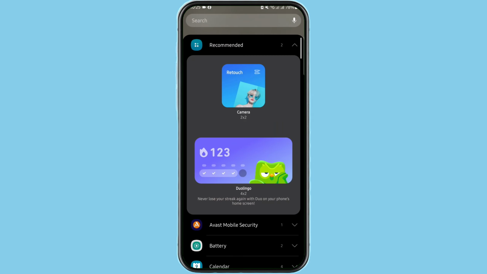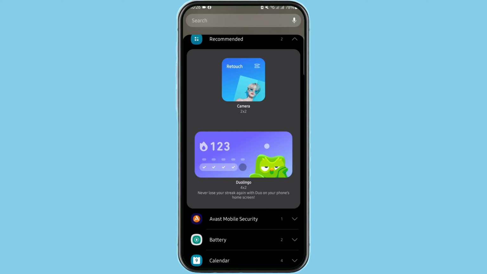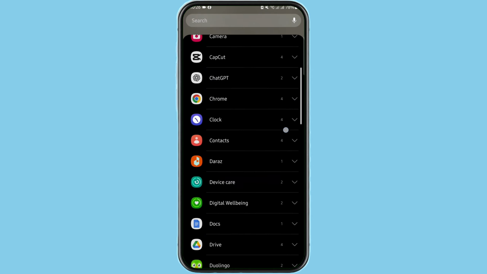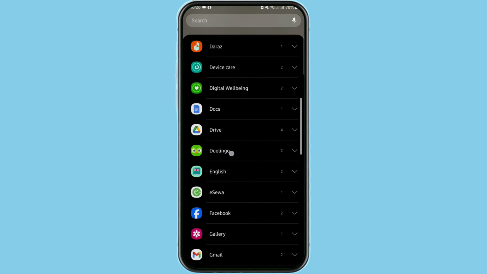Now let's go ahead and turn it on. For that, long tap onto your home screen. You will see widgets automatically, so tap it. And as you can see, I already have Duolingo under my recommended section, but if you don't have it, you have to scroll below and then locate Duolingo.